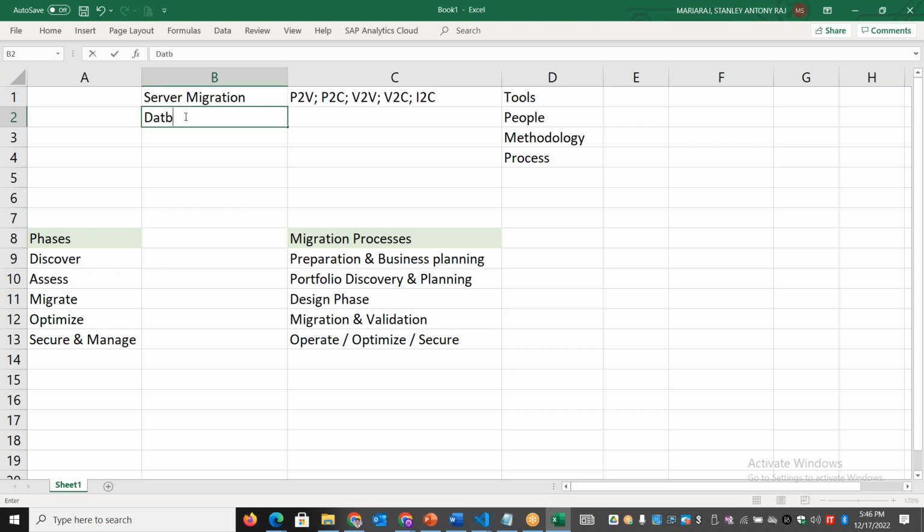We also have database migration, where we might be doing a same version to version homogeneous migration, or heterogeneous migration. When I say heterogeneous, we might be migrating from Postgres to Oracle, or Oracle to Postgres, or from MySQL to Microsoft SQL. So there might be homogeneous migration and heterogeneous migration.